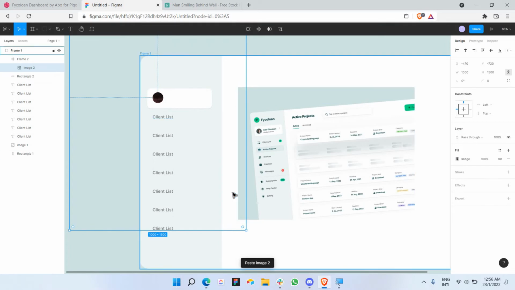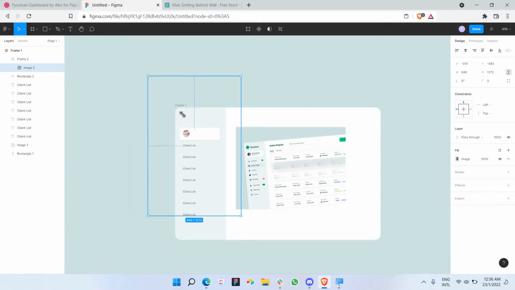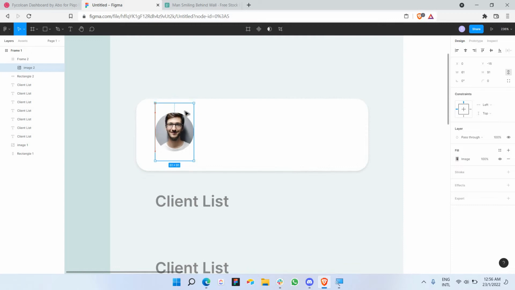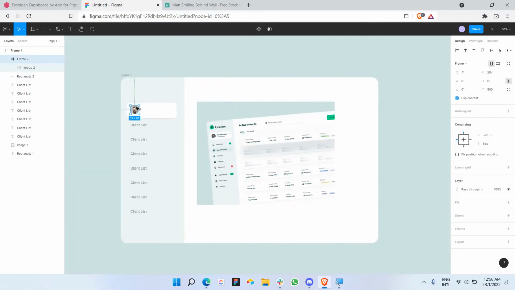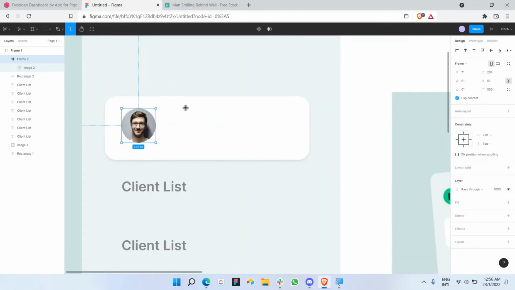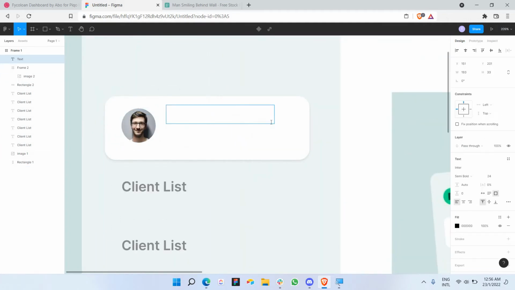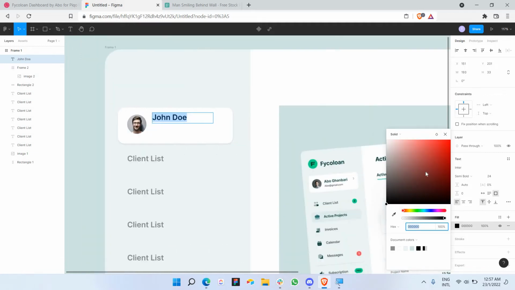And you just need to make sure the photo fits within the circle. Just make sure it's perfectly within the circle. Okay, there you go. And next will be his name and email and stuff. I'm going to give some random name, and follow the color of the text.